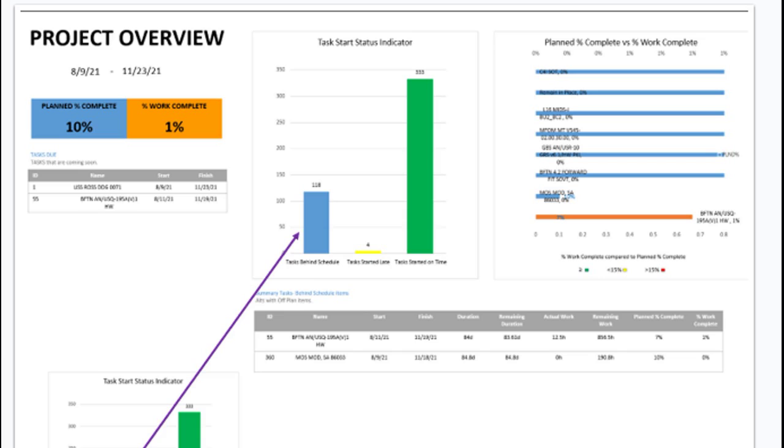In closing, if done properly, the execution report will show as it does below. Manually changing the colors in both the task start indicator graph as well as the plan % complete versus % work complete chart is necessary.